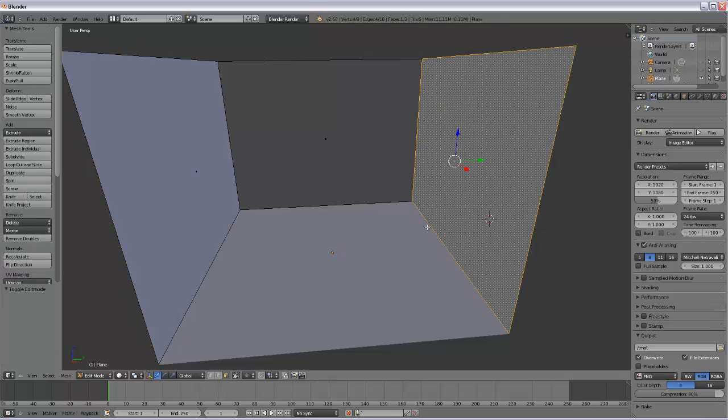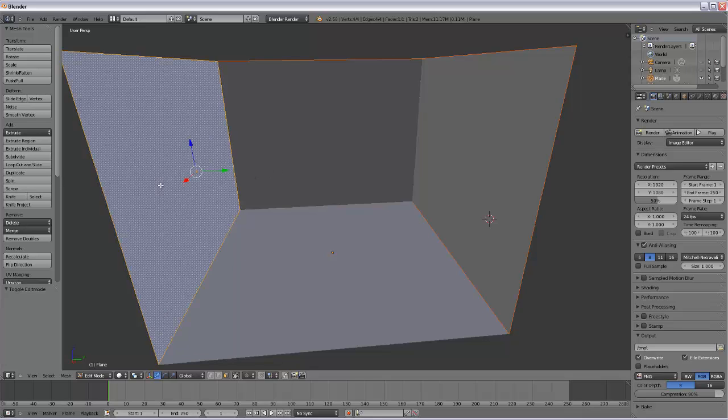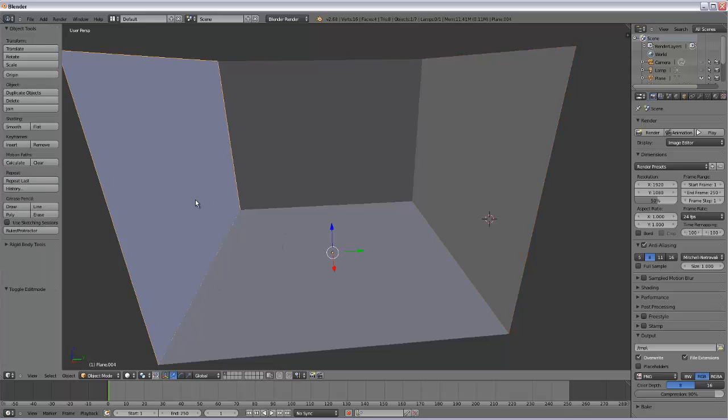Hit Tab to go to edit mode. Now click on this wall over here and press P on the keyboard and click Selection. Let's do it again with this wall: right click on it, P, Selection, right click on this wall, P, click Selection. Now these are all separate objects, so we need to go back to object mode to select one of them. Okay, now I can select all the different ones.